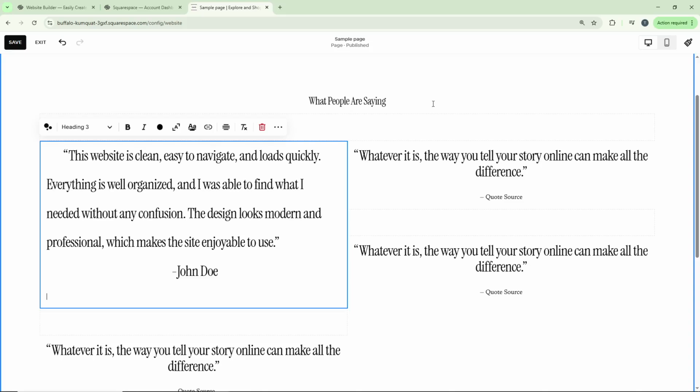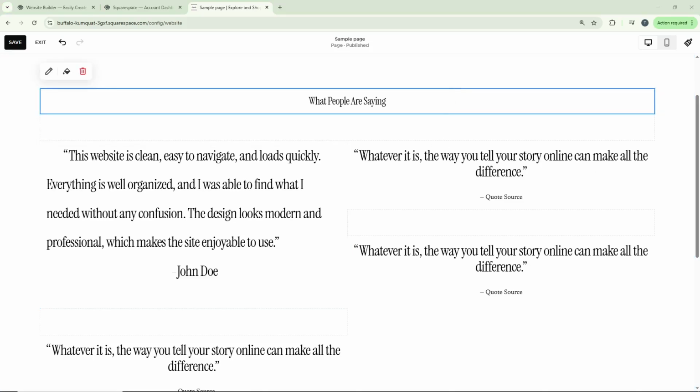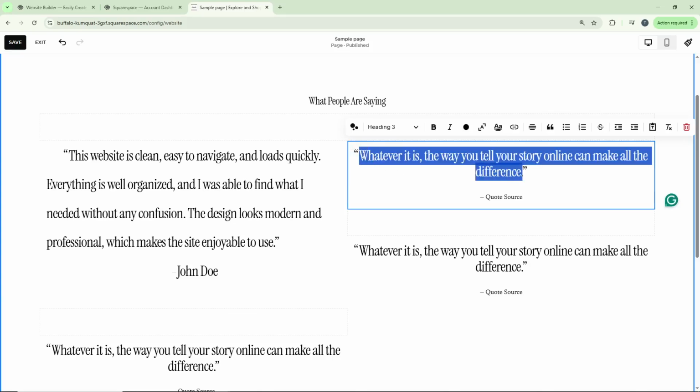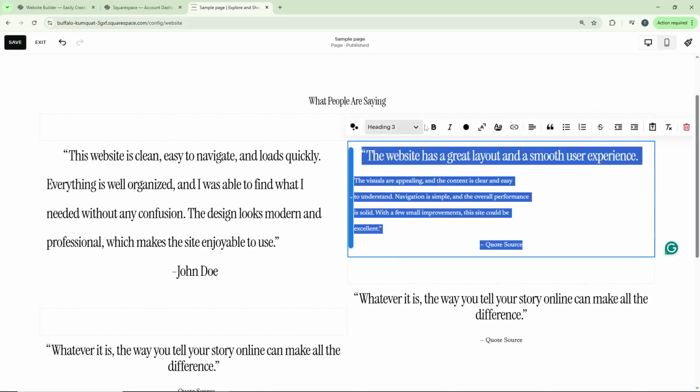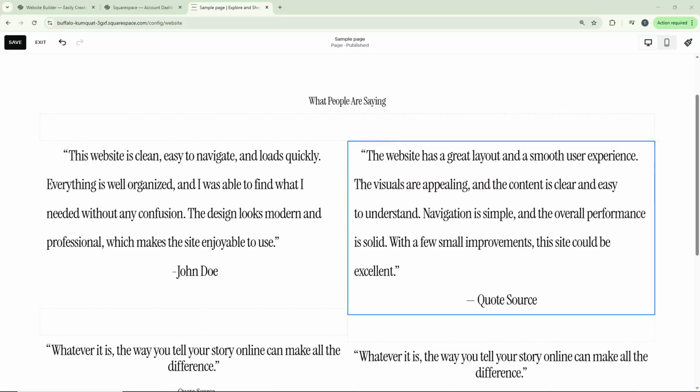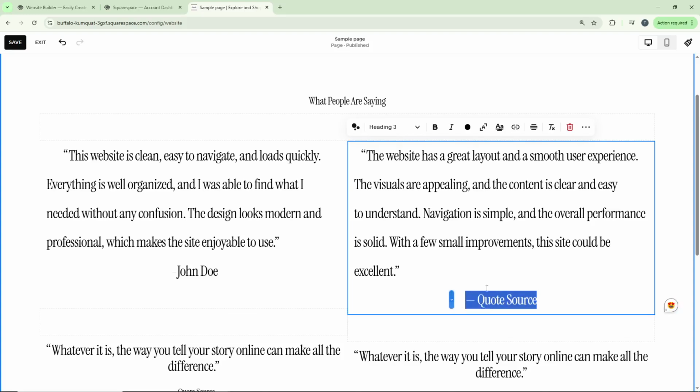The great thing about Squarespace is you can edit these quotes as much as you want until they look exactly how you envision. You can adjust fonts, colors, alignment, and even add images if your template supports it. Everything you're creating will display as a polished professional review section on your website.